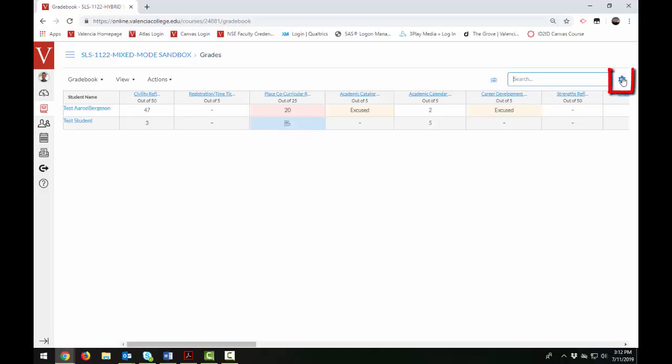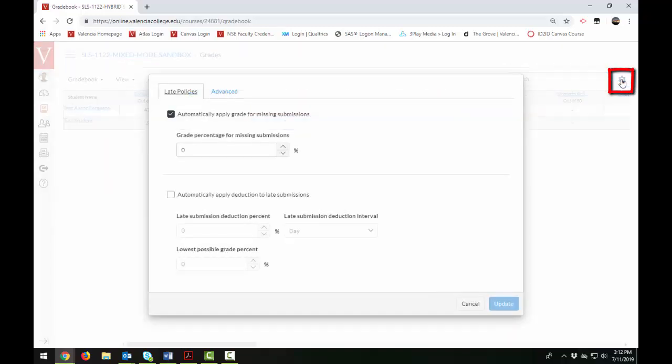The new gradebook also has the gear icon over here. From here you can set your late policies. If you have missing submissions and you want to apply the automatic grade for a student who has not submitted the assignment after the due date has passed, they will automatically get a 0. If you want to select an automatic deduction for late submissions, you can do that as well.